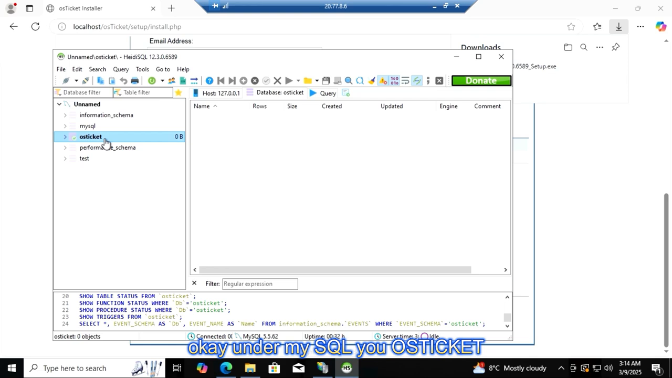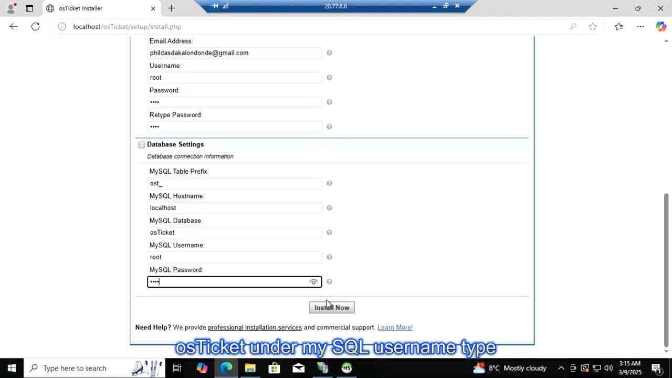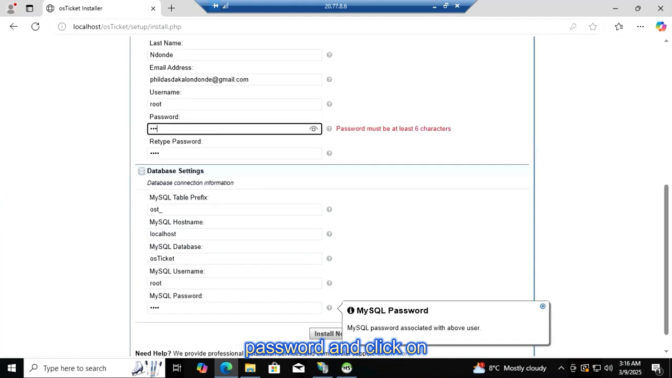Under MySQL, you see osTicket. Now let's go back to our osTicket setup page. Under MySQL database, type in osTicket. Under MySQL username, type in root, and then type in your password under MySQL password, and click on install.